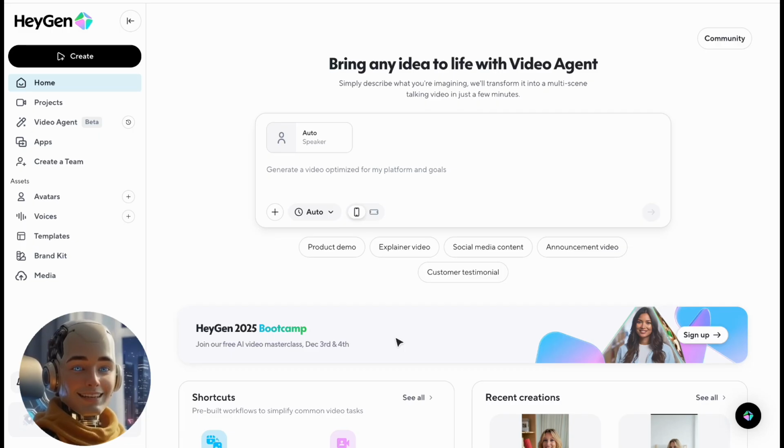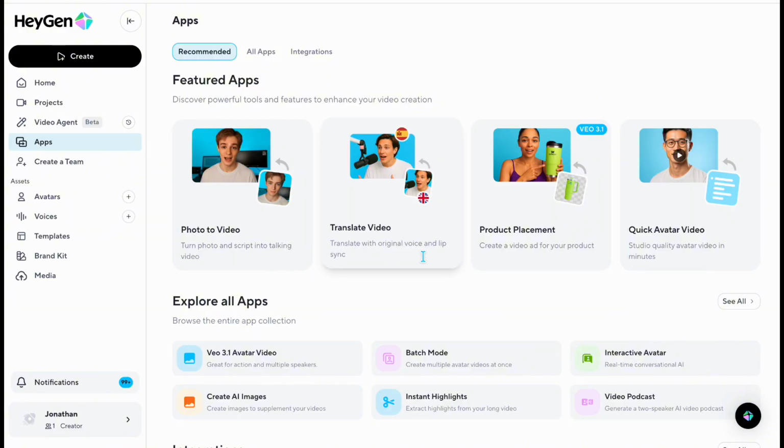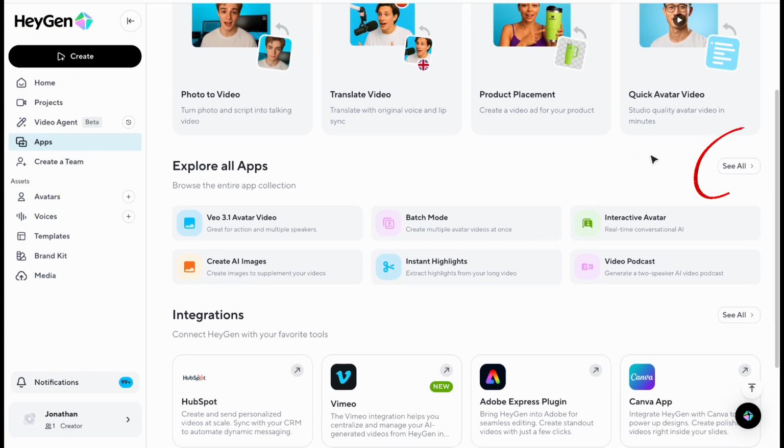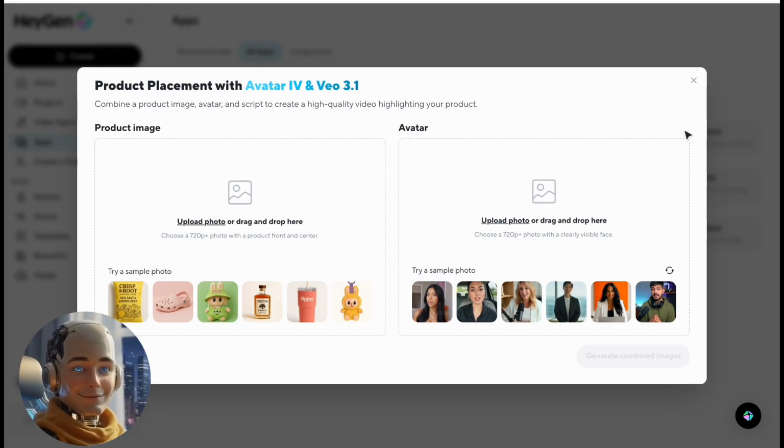From the home screen, we will click on Apps, then click on the See All button located beside the Explore All Apps section, and then click on the Product Placement app feature. Now we will upload a photo of our product and choose an avatar to talk about the product.